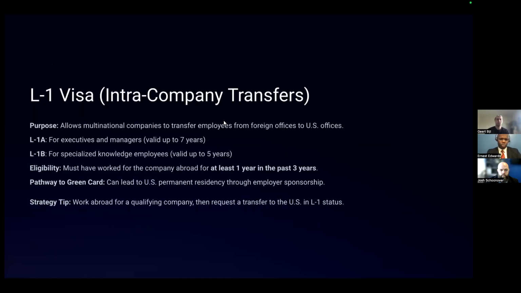Then there's an L1 visa. So this is for intra-company transfers. This visa allows multinational companies to transfer employees from foreign offices to the US offices. So L1A is for executives and managers. L1B visas are for specialized knowledge employees. In order to qualify, you must have worked for the foreign company abroad for at least 1 year within the last 3 years. And this can also lead to U.S. permanent residency through employer sponsorship.